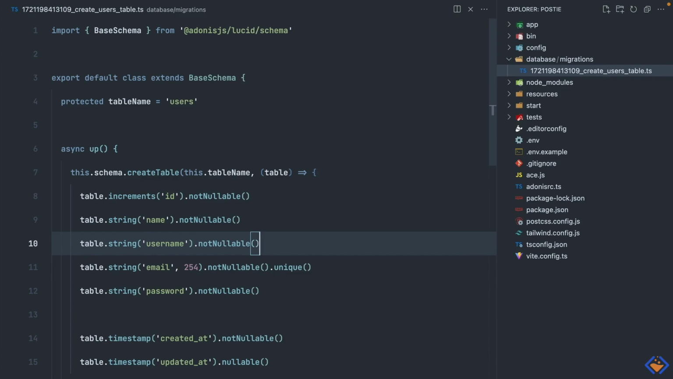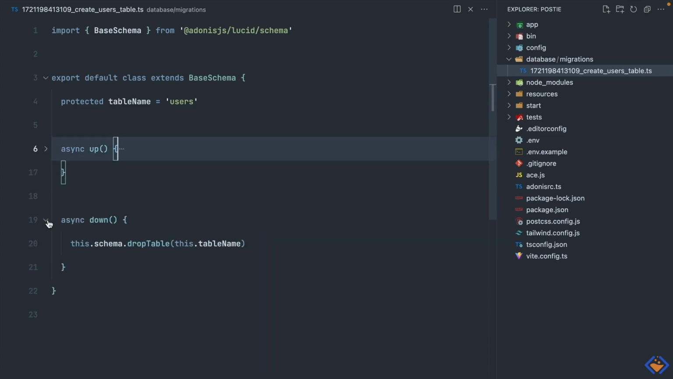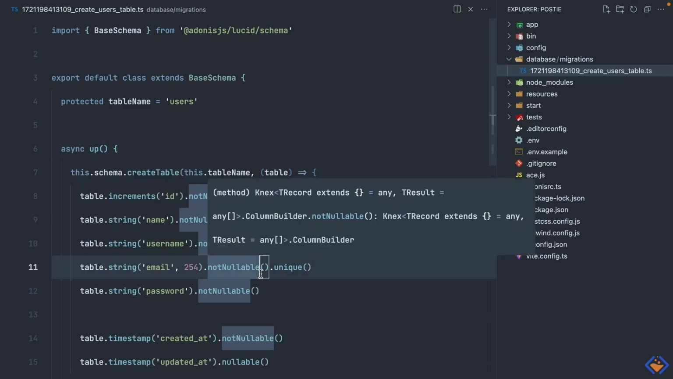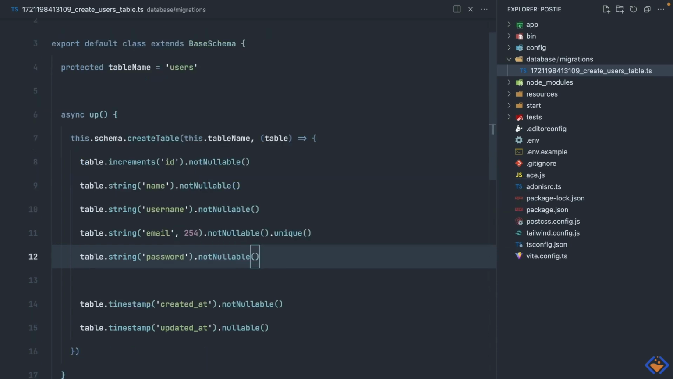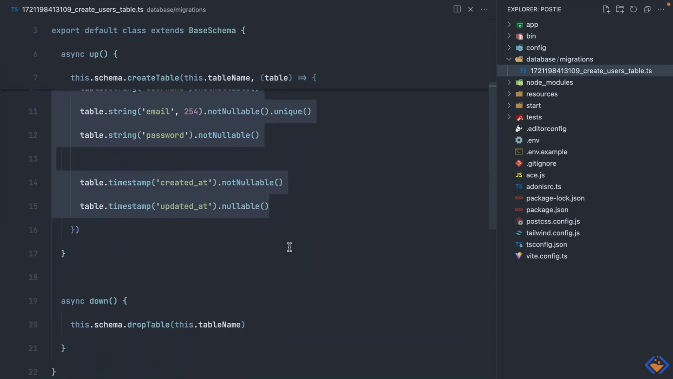But before we run this migration, you will notice that this migration file contains 2 methods. We have the up method and a down method. So the down method is basically the opposite of the up method. Whatever we do inside the up method, the down method is going to do the opposite of it. In our case here, we are creating a users table with these columns. So the down method will do the opposite by dropping or deleting the users table.